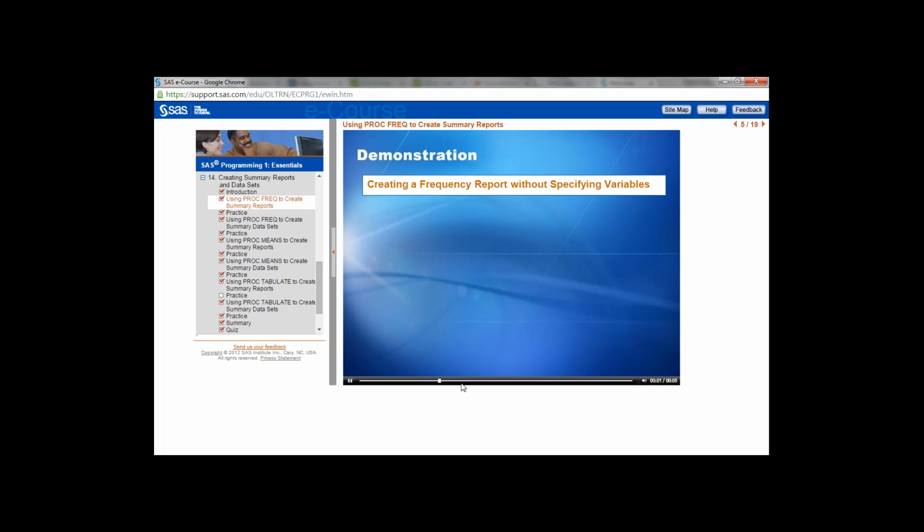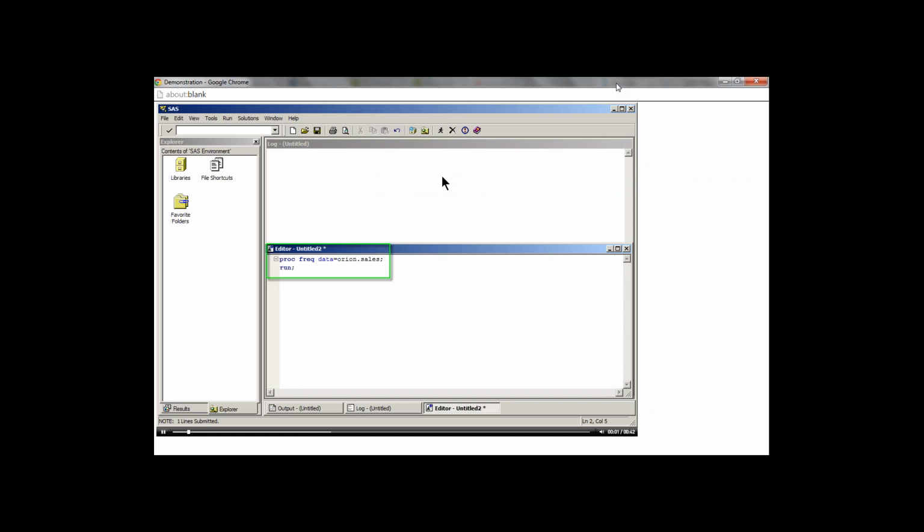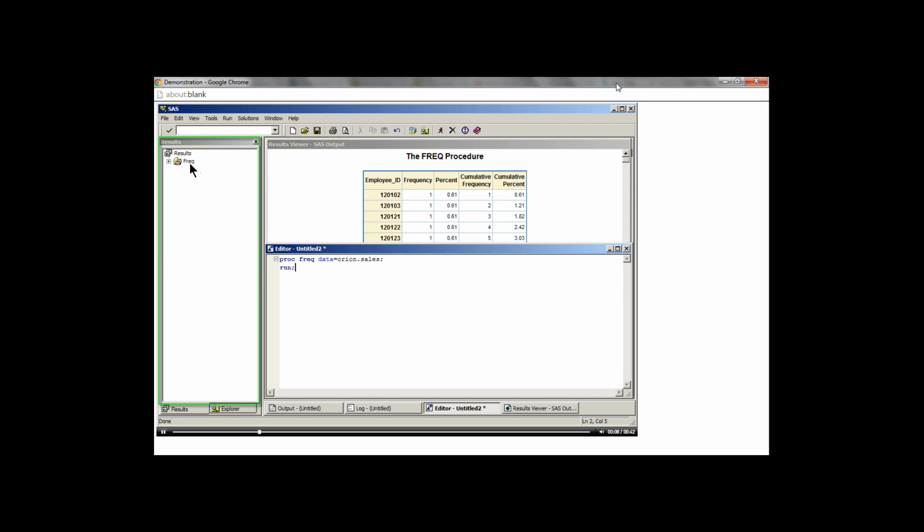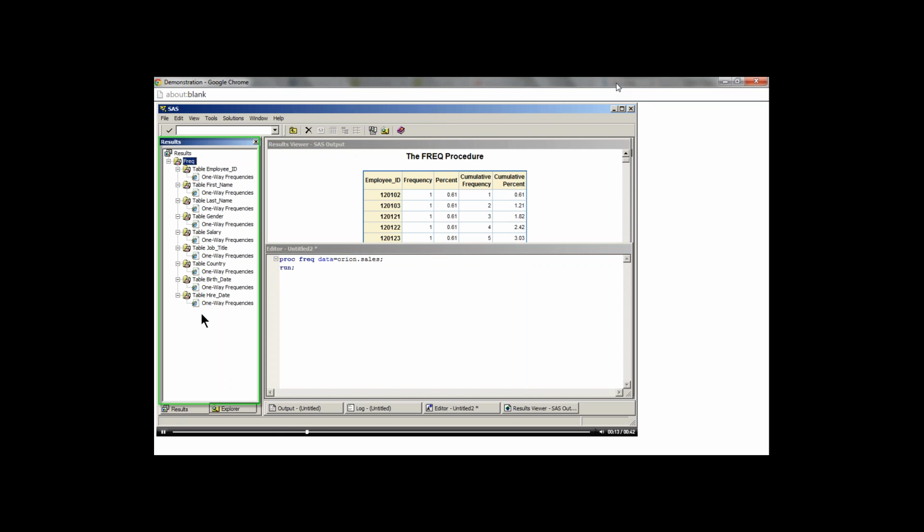Let's see what happens when you create a frequency report without specifying variables. Here's our basic PROC FREQ step. Let's submit the step. The results window lists all the tables that the step produced. By default, without a TABLES statement, PROC FREQ creates a separate one-way frequency table for each variable in the dataset.